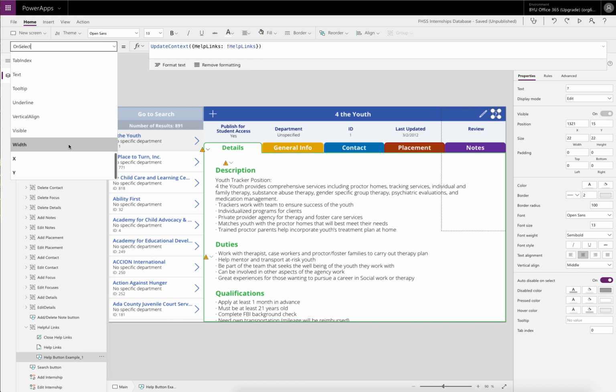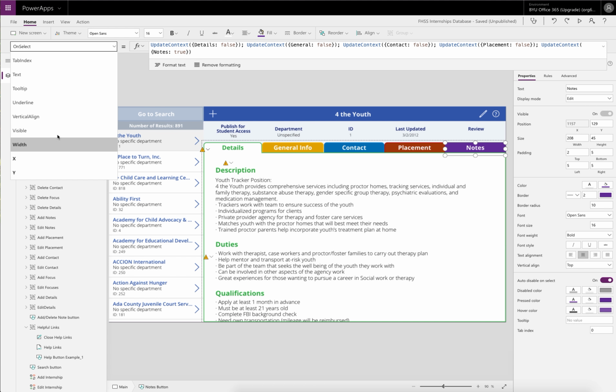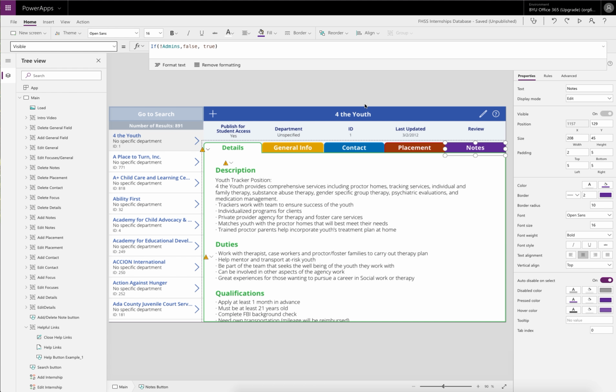And over here, admins, true, false. And that applies throughout the app, including for the entirety of the Notes tab. It's only visible to admins.